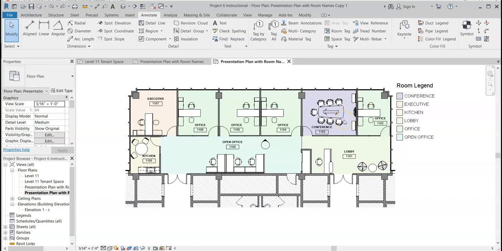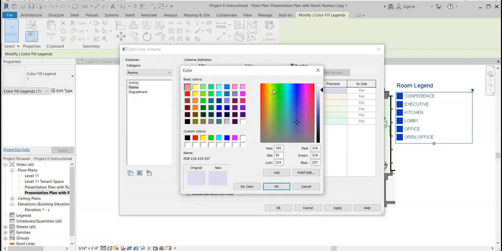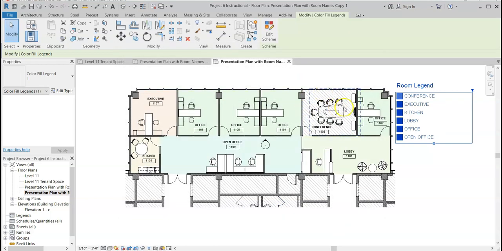You can also add pattern to the, if you didn't want to do a color fill, you could add pattern to the different rooms. So you would double click on the room legend, hit Edit Scheme. I would change the color if you were going to do a pattern to something dark, like maybe a dark gray or maybe a dark blue. And then hit OK. And then you can change the pattern right here. So where it says Fill Pattern, I'm going to go down and just choose Diagonal Down and hit Apply and OK. And there you can see I have a diagonal pattern in the conference room.